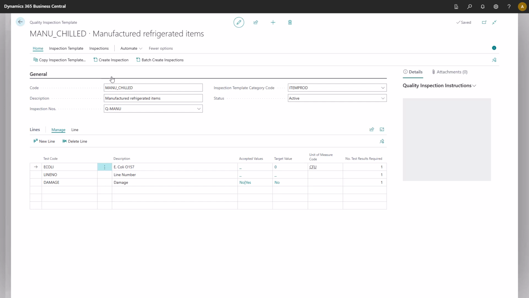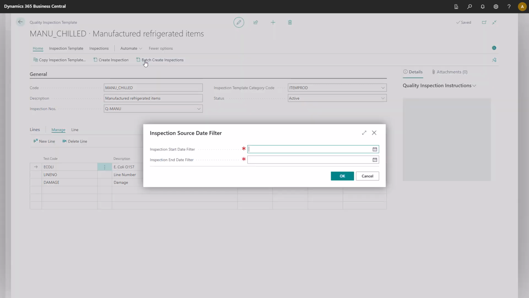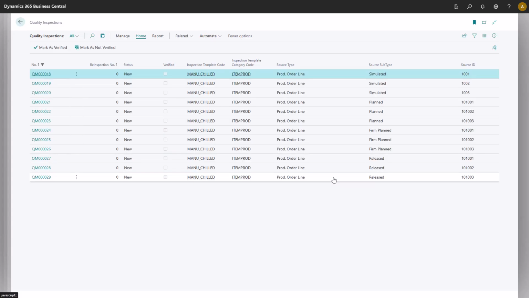I can also create multiple inspections. In this case, this will create inspections for the production order lines that fit within the entered date range. Select Batch Create Inspections and enter the date range. Inspections will be created for production order lines if their start date falls within the specified range. The Quality Inspections page opens, listing the newly created inspections.